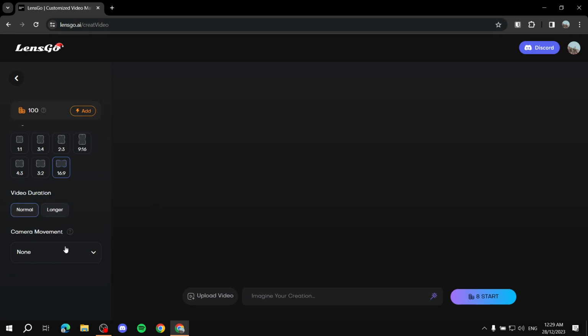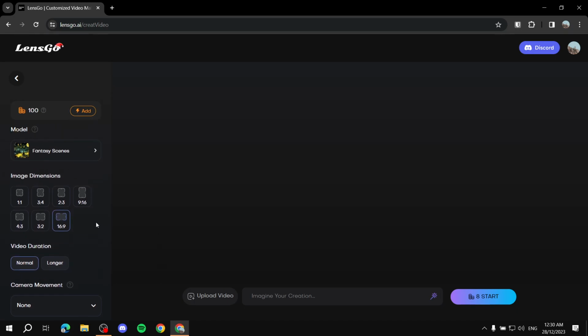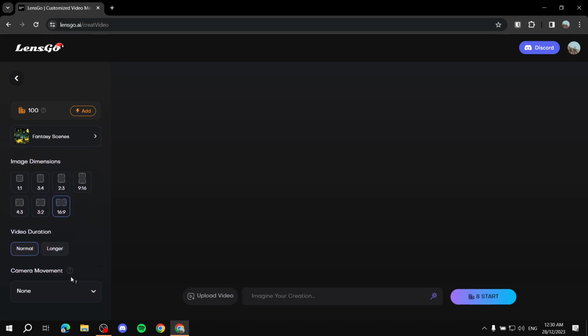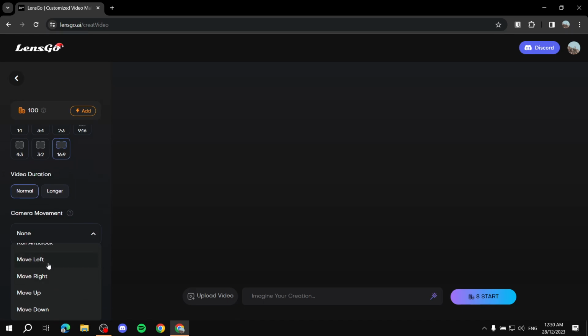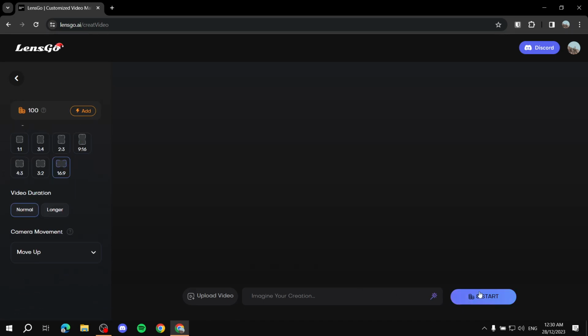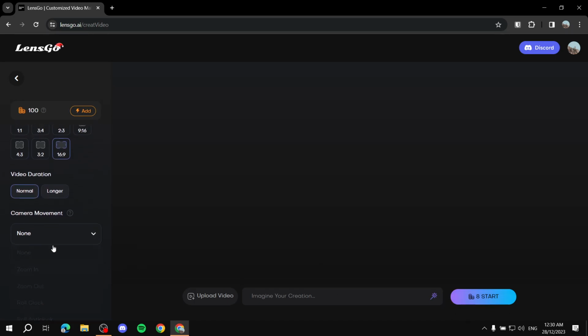And then lastly, you get the camera movement. Camera movement is basically how the camera moves. It's self-explanatory. So if you wanted to zoom in, zoom out, roll clock, move left, move up, move down, or you just want it to be stationary, you can just click on none. I'm trying to create a cabin kind of scenery here, so let's just do none. I don't want it to move at all, so we can just select that. But if you want, you can select whatever you want here, and it's going to be done for you. It doesn't increase points, as you can see.